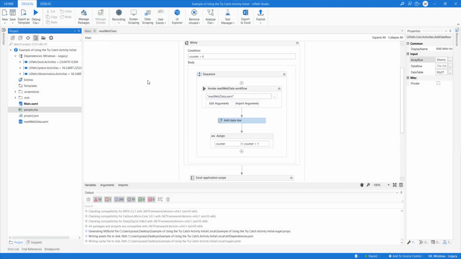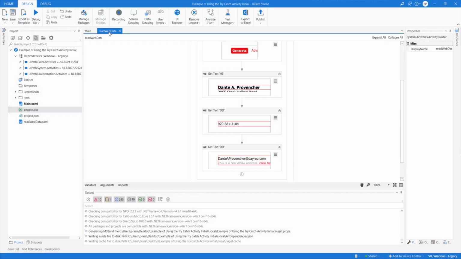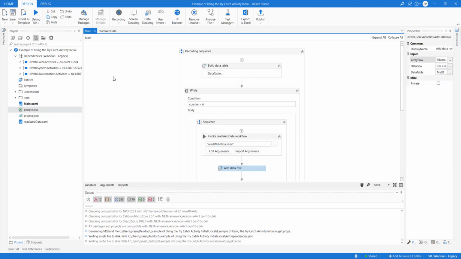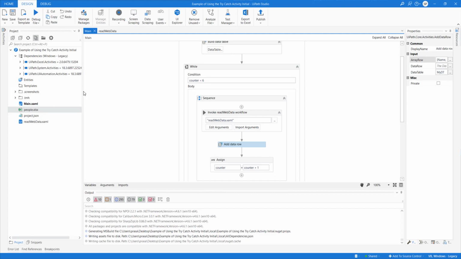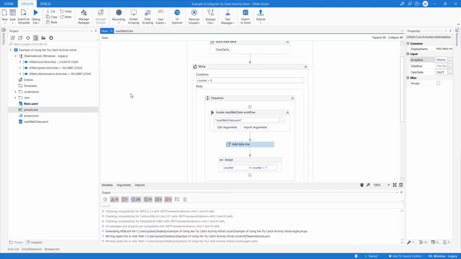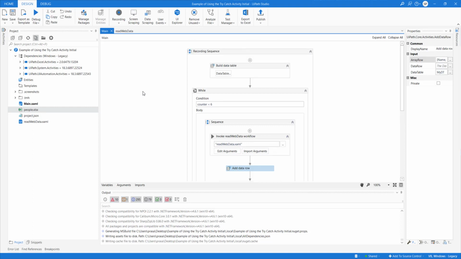All right. Any doubt in this activity workflow before I move to the concept of building a try catch statement for this? Any doubt here in this workflow example? Add data row.